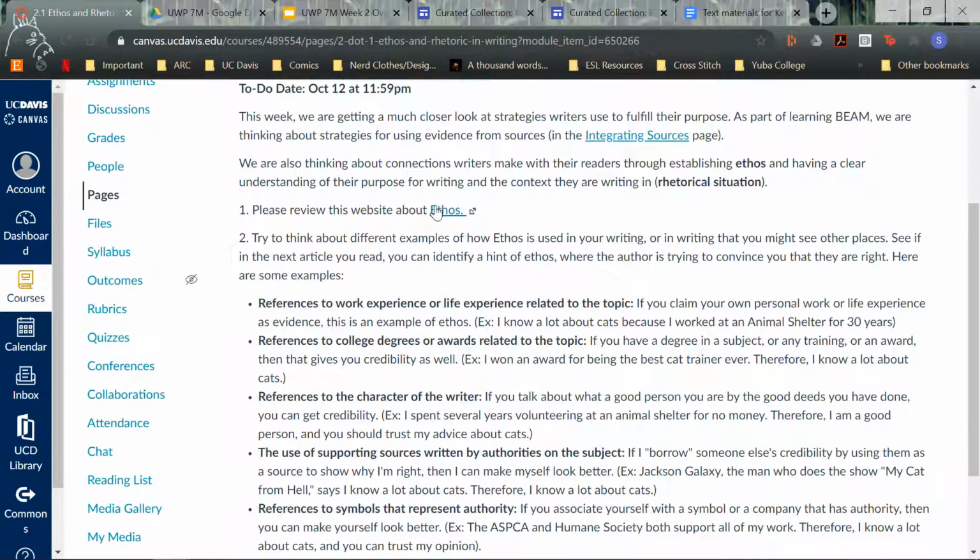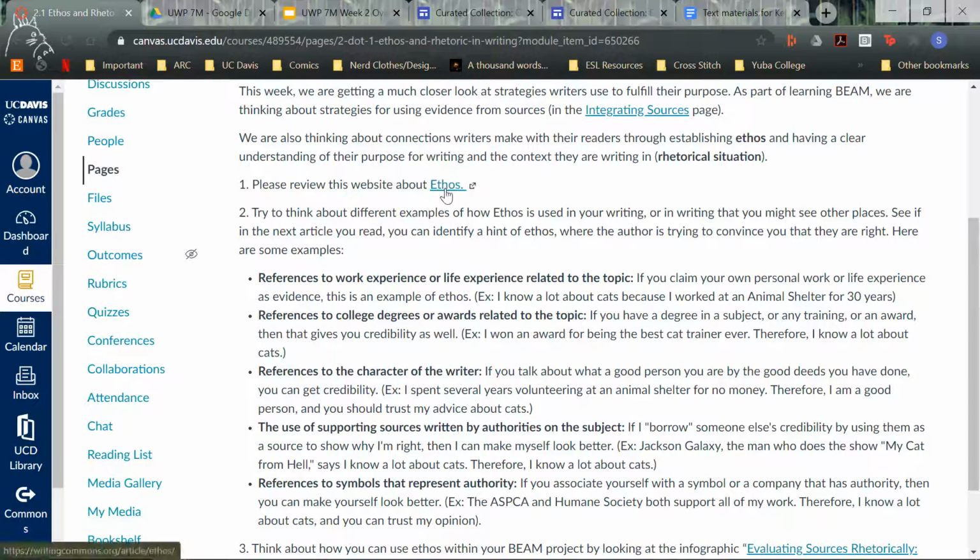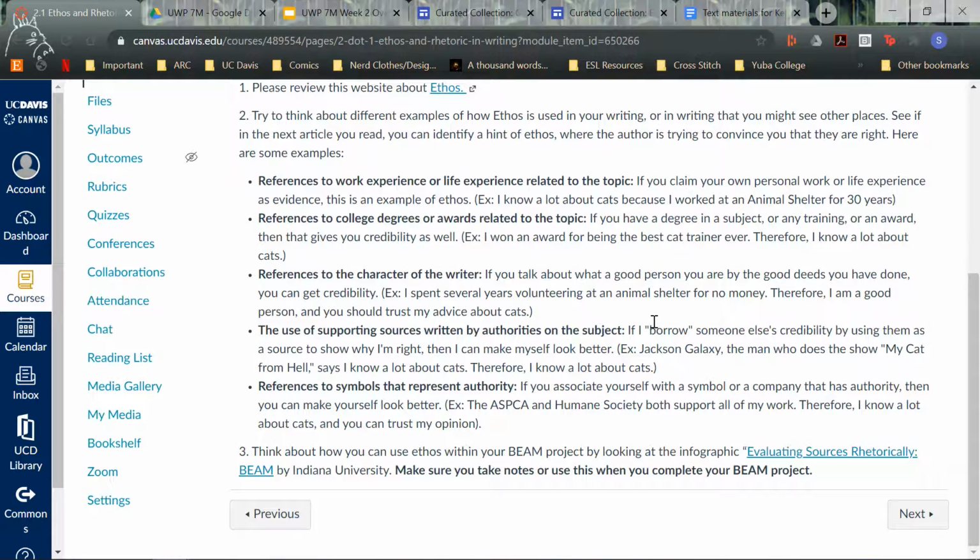This is a website. There's a link here, and it has different examples of ethos. And if you don't like the examples given on the website, I've also provided simpler examples here. So here you can see cat-related examples because I have a cat. I'm kind of a crazy cat lady. So I gave a bunch of different examples of cats.